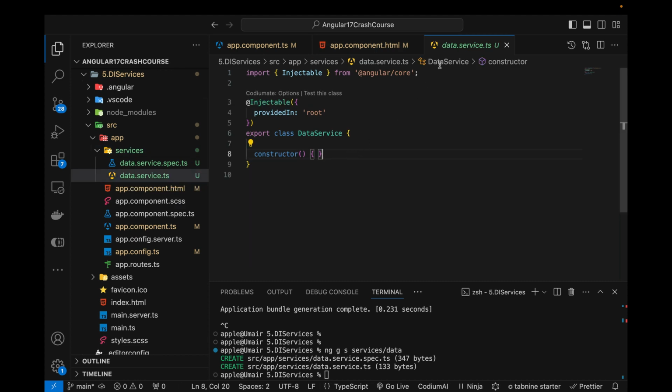data.service.ts, and this service file contains the data. We can use this file to call any kind of API. We can use this file to compile the data and use this data in any component. So services can be used to share data between multiple components as well.